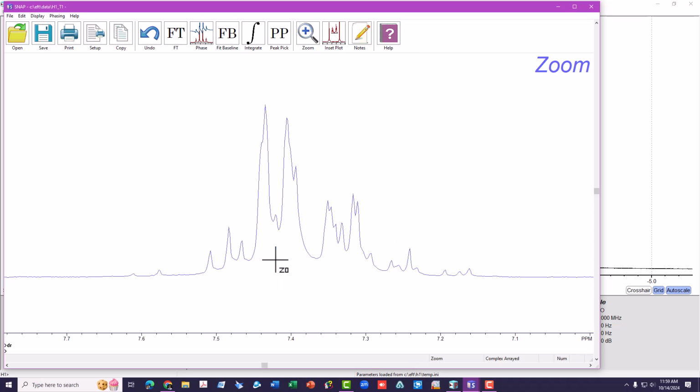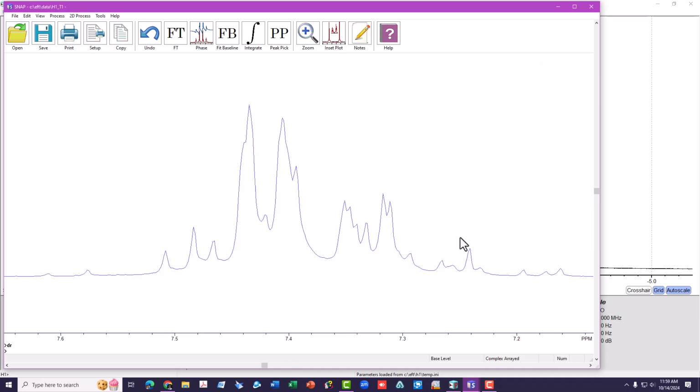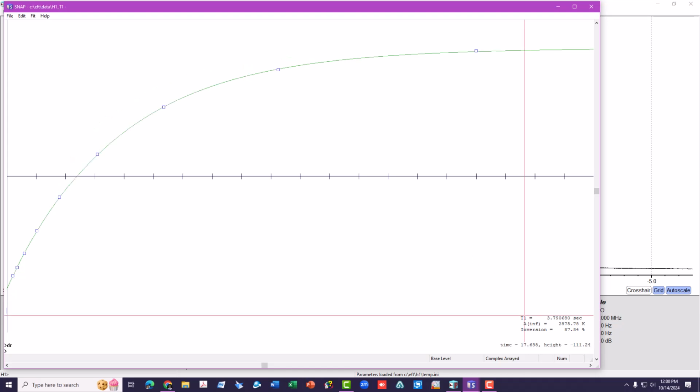Those we know were much longer T1s, just the way they looked in the spectrum. So GR, get relaxation data, DR, display relaxation data. Notice that the points on the screen are much flatter than in the other one, so we will optimize those. And notice that the T1 in the bottom right-hand corner is 3.79 seconds. Nutshell. Thanks.